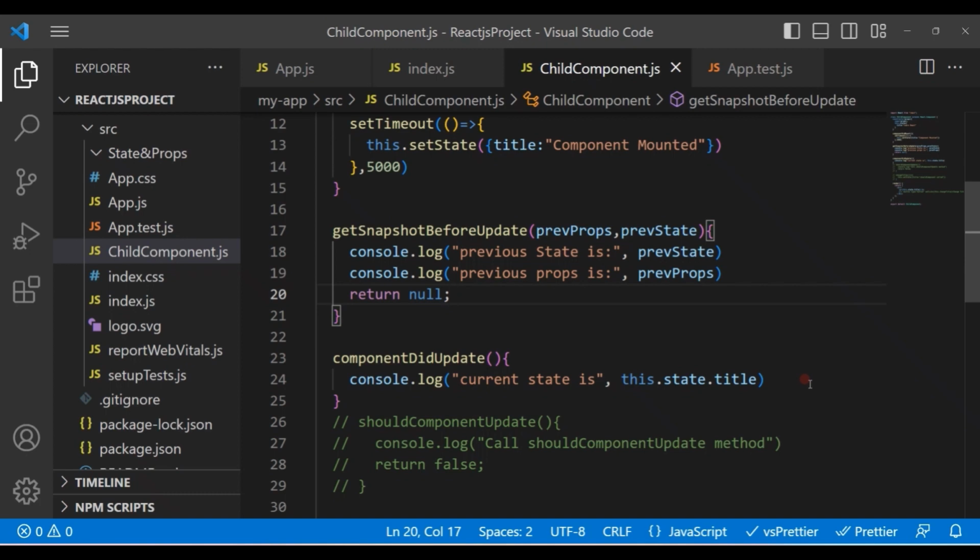In next video we will see lifecycle method in unmounting phase.